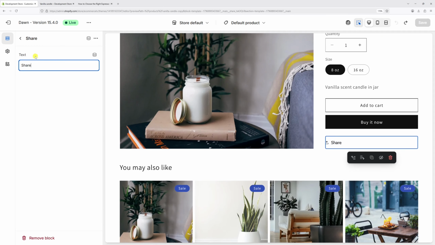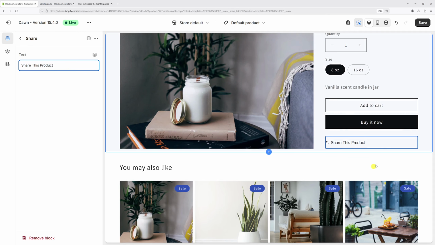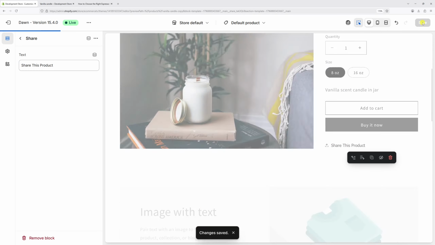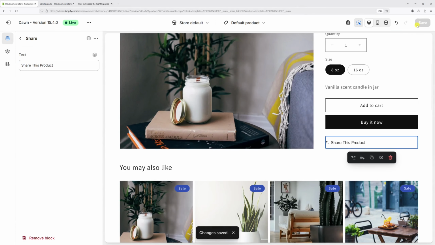As in my case, I would like to change this text from Share to Share this product. As you can see in the preview, it was changed on the product pages. Once you're done, just click on Save. And now let's repeat the same process for the blog post pages.